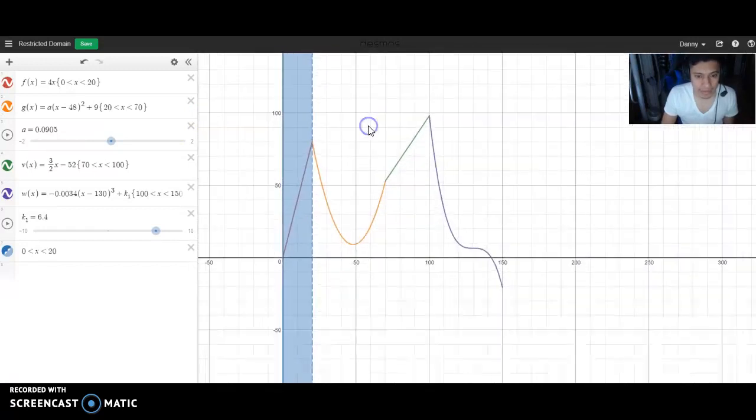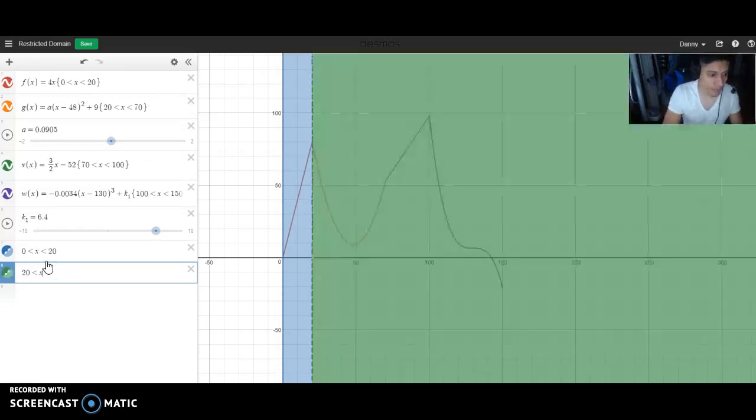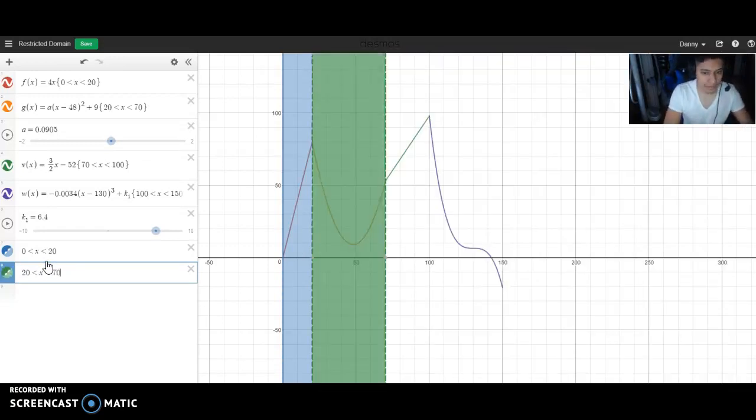So what that does, I'm going to write down here, x from 20 to 70. And then we see that it's highlighted this area here. It's only highlighting from the start to the end, and we're only looking at the x. So you see the x is 20, and then the other x is 70.